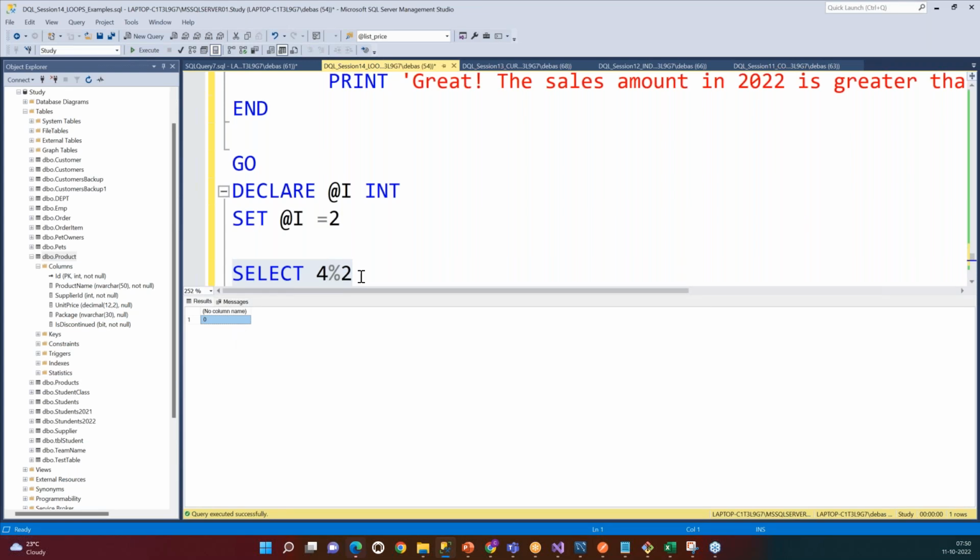It is completely divisible. If I divide 4 by 2, the answer is 2. The remainder of this operation will become 0. But if I divide 4 by 3, it will not be completely divisible and the remainder will come as 1. Is that correct? Remainder is 1. If you divide 4 by 3, 3 will go one complete time, but there will be one remainder left out of that, right? That is what a percentage operator does.